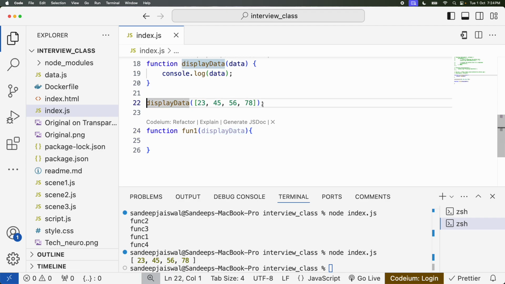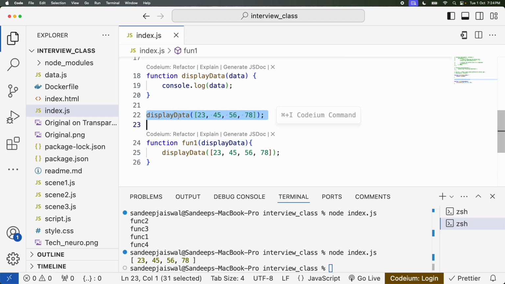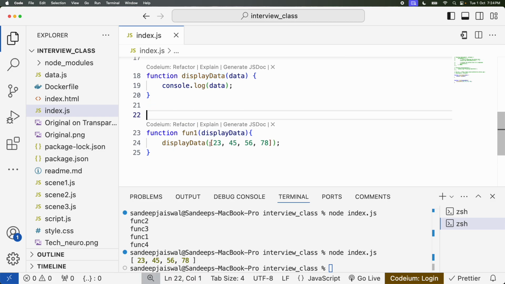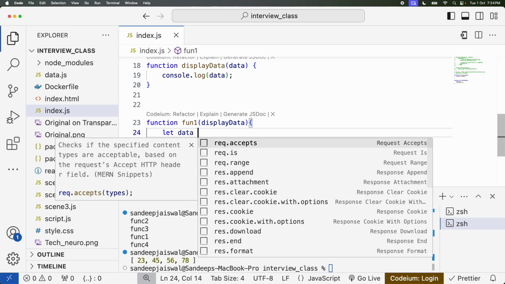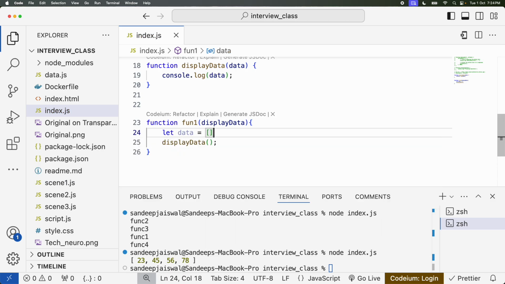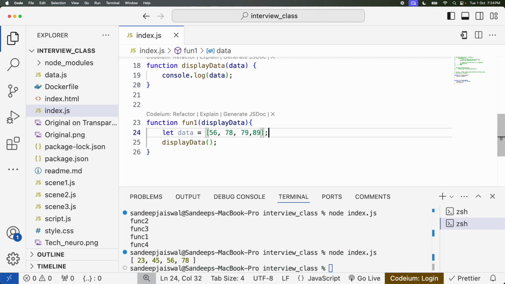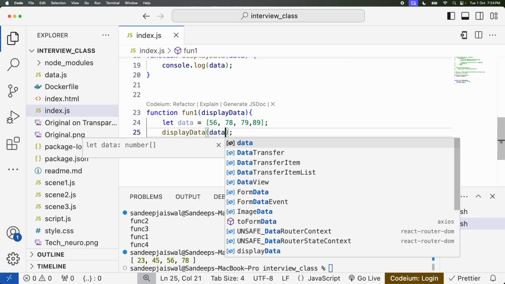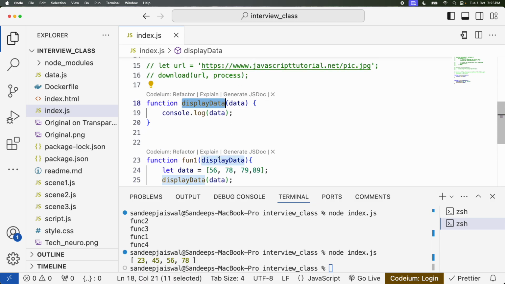If I want to call this data, how do we call it? Like this. So we are passing it like this, and it's calling the same data. But this data has to be passed, because it needs the data to call this. So suppose I create data here and write 56, 78, 79, 89, and then pass this data as the argument. This data is this data only.